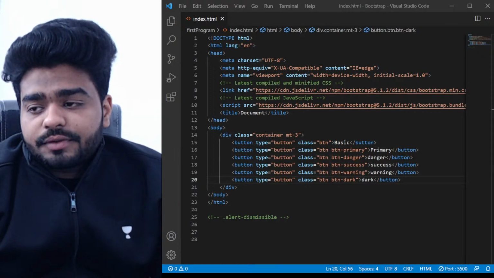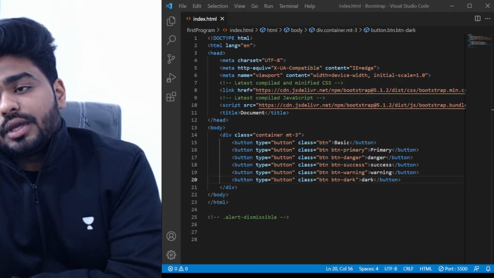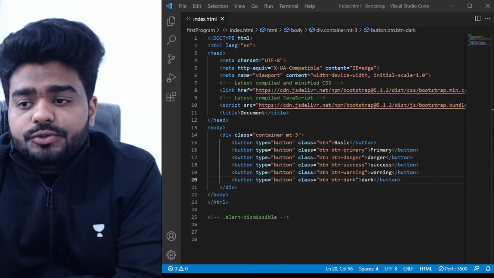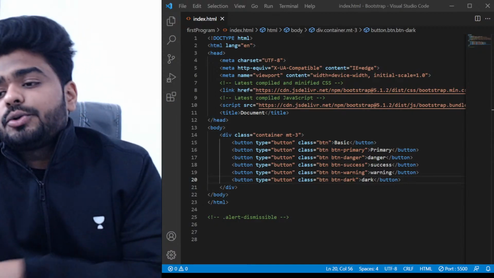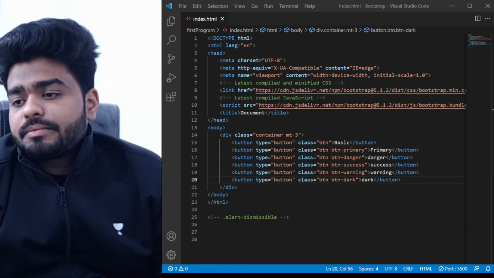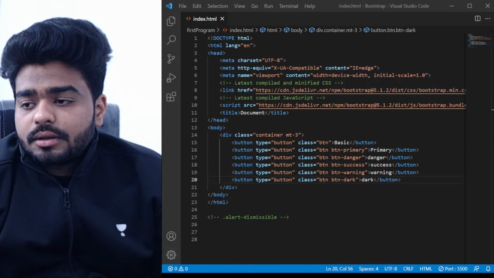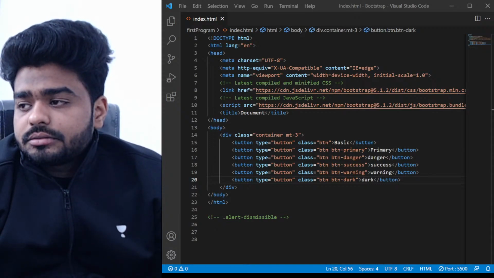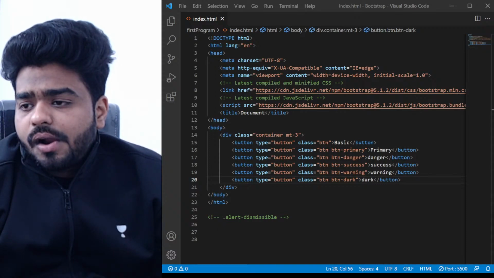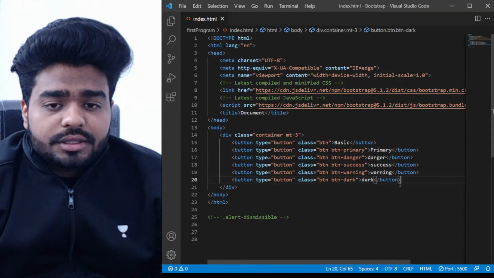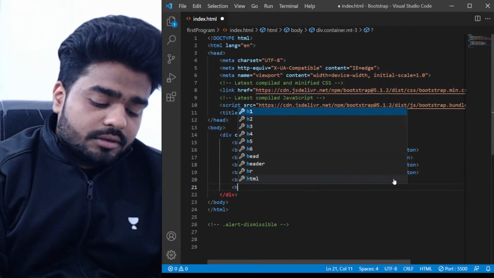But not only that, we'll use it in different ways. Okay, so let's try to do it in different ways. So now here what we are going to do is we are going to use BTN success, but in a different format. Okay, so I already have these buttons. Let's give an HR here.